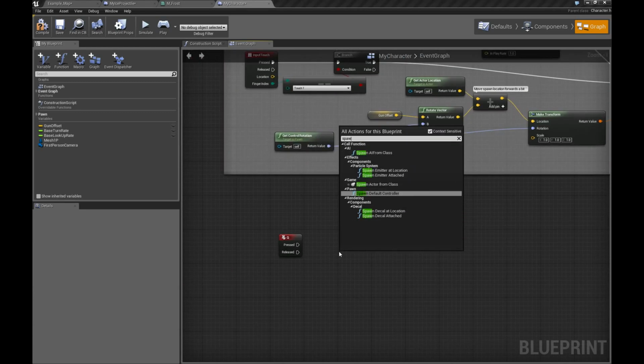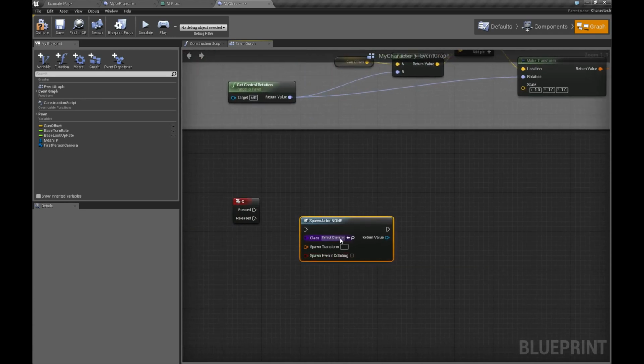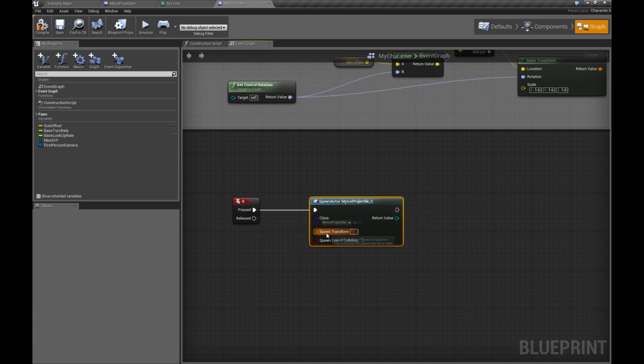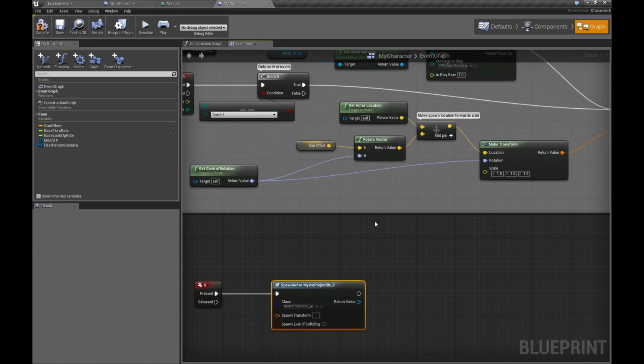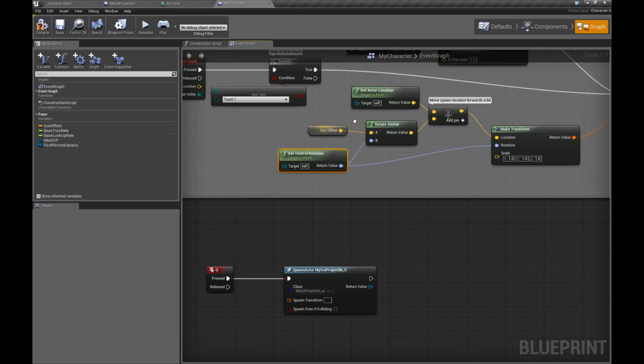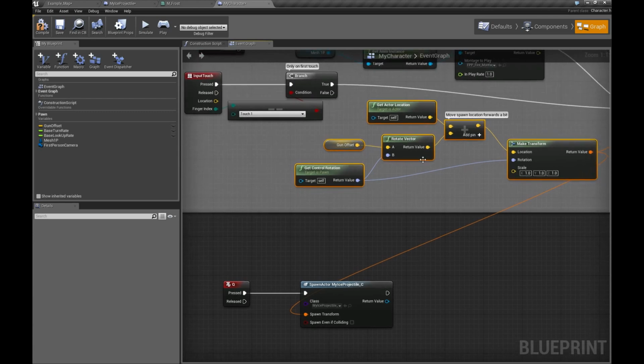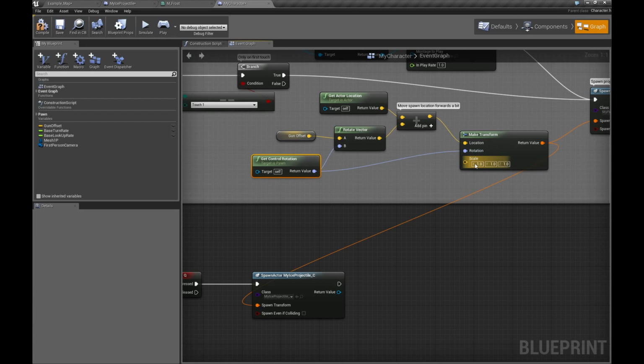We can just say spawn actor from class, and the class will be my ice projectile. So here you just write my ice projectile. Here you go. This is what will happen. But now we need to create a transform, which is a combination of location, rotation, and scale parameters. What you can do is take this code and put it here. Spawn transform. It will take your location, add some gun offset, and spawn the thing with a scale of 1, 1, 1.